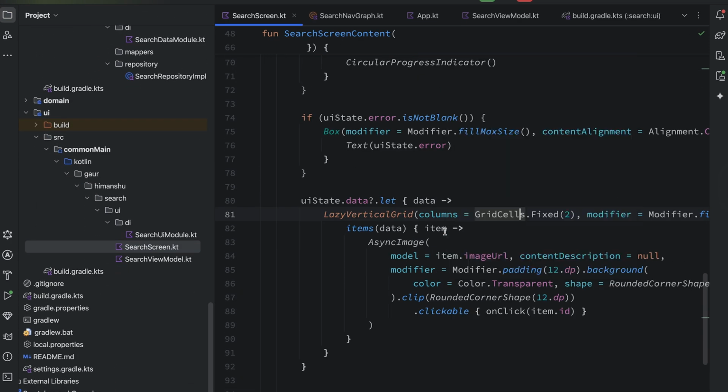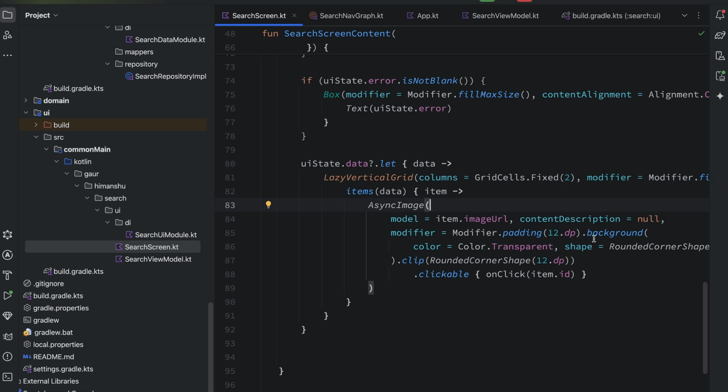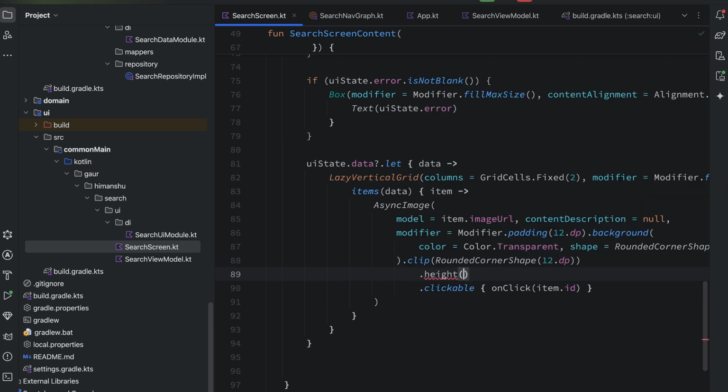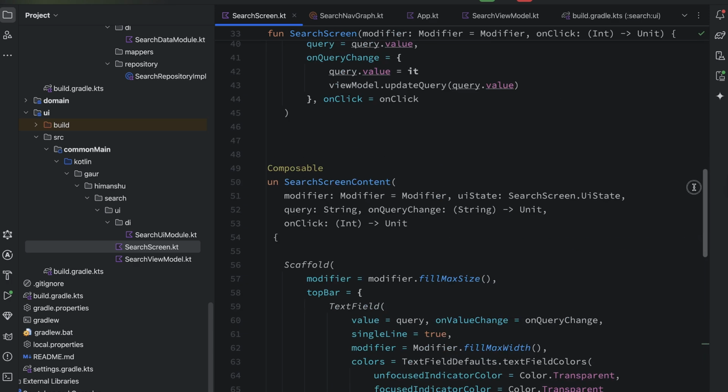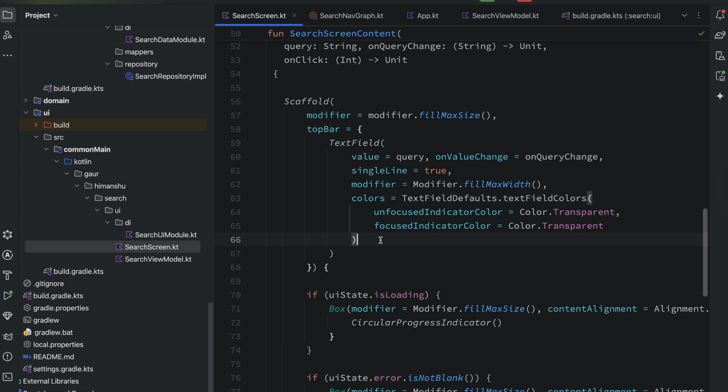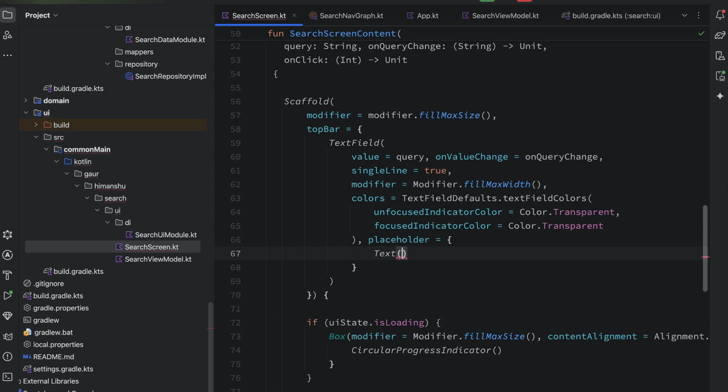In the search screen, what I can do, I can add a height to our async image. So after this background and clip, I want to provide a height of 150 dp, and also I want to add content scale, which is crop. Scroll up, and in the text field I want to introduce a placeholder so that the user can see where to input the search query, and I will call it search here. Now I'm gonna re-execute the app.